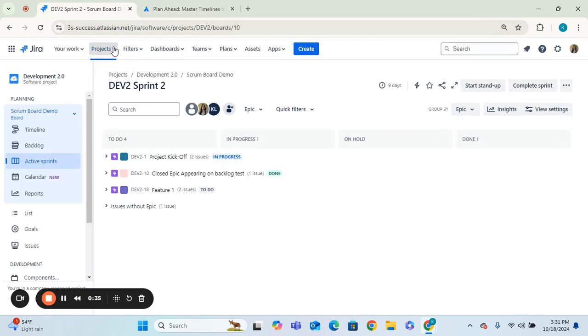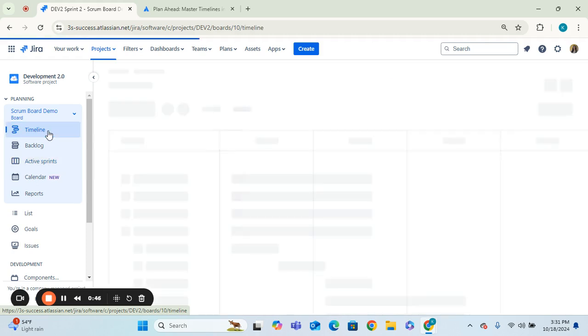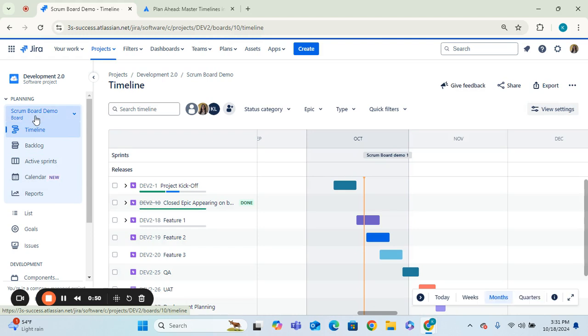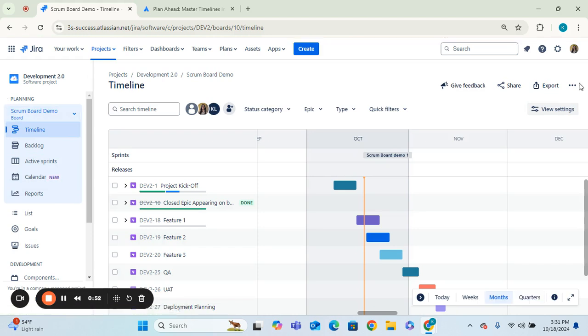Here in Jira, go ahead and navigate to whatever project you want to create a timeline for. On the widget on the left-hand side, go ahead and select Timeline. If you do not see Timeline, you're going to have to go to your board, go to Configure Board, and under Board Configuration Settings, you'll have a toggle that says Timeline. Go ahead and enable that. But here we already have Timeline enabled, and this is the page that's automatically pulled up.